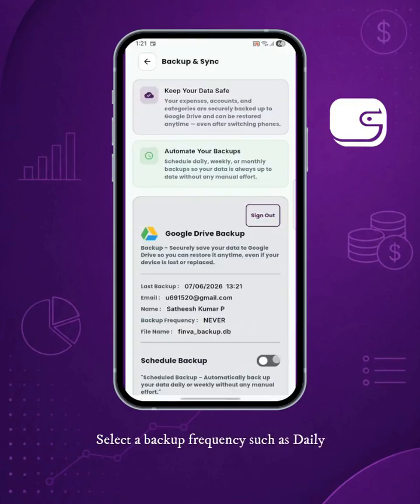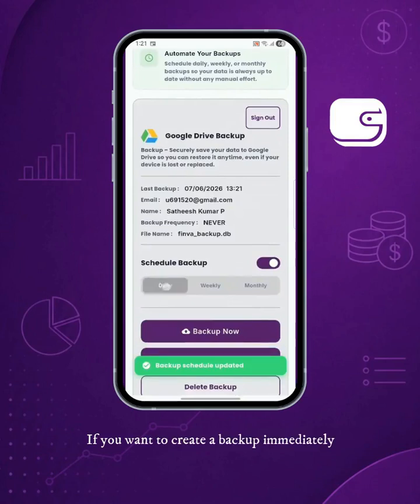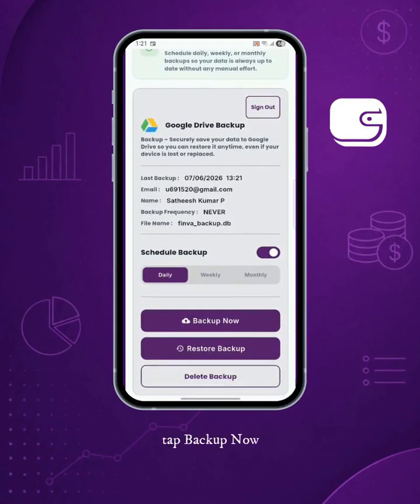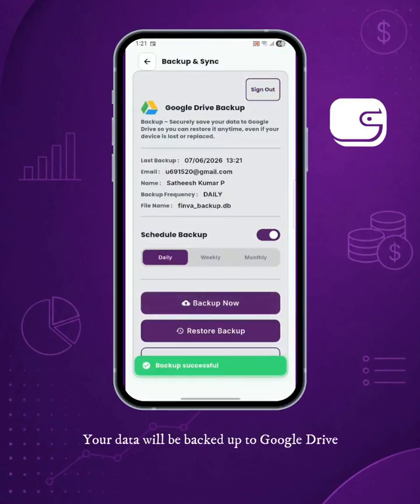Select a backup frequency such as daily. If you want to create a backup immediately, tap Backup Now. Your data will be backed up to Google Drive.